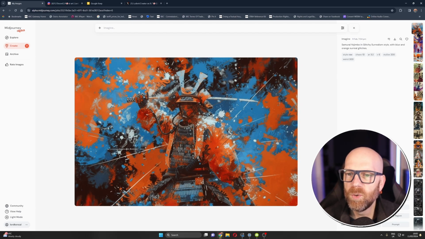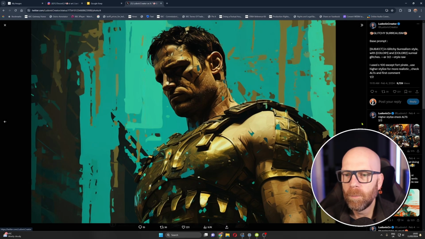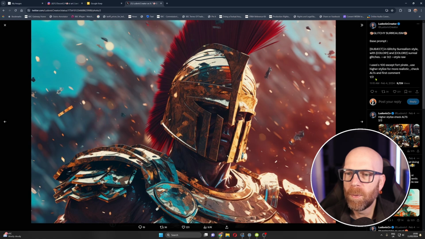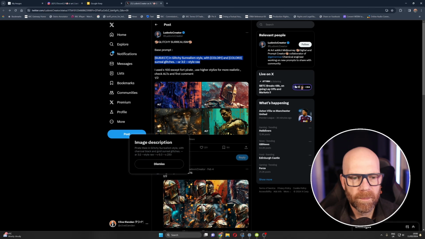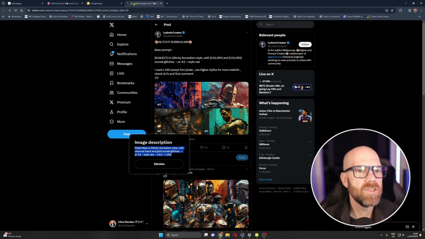Maybe a bit too surreal and glitchy for me. I'd probably have to remix it a few times to get to the level that I'm after. So I'm not sure I like this effect too much. Very different here from Ludwig Creator. I used S100 except for the pirate. I stylized for more realistic. This is the pirate. He's got S250. This is 200. Not that much of a difference. Interesting. I'll play with those and we'll see what we come up with.